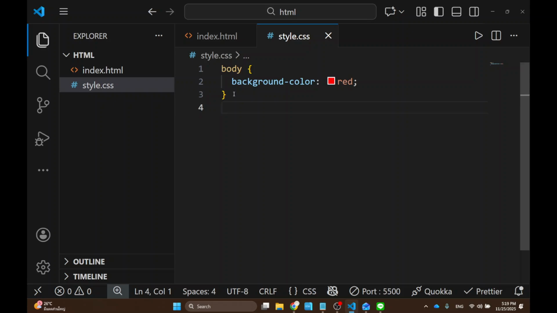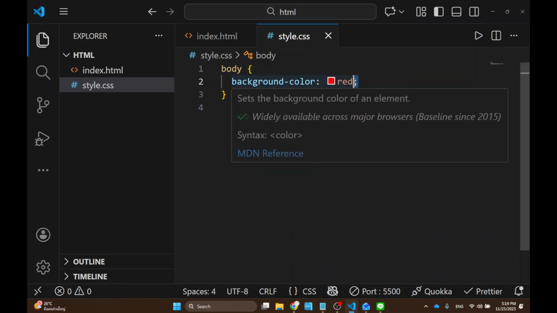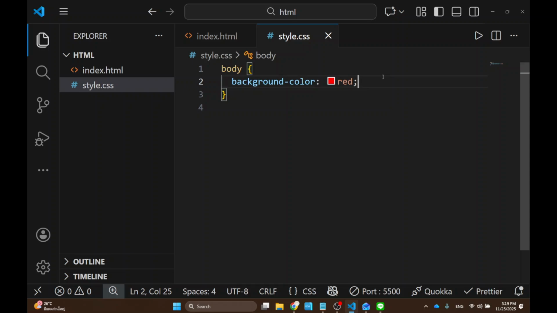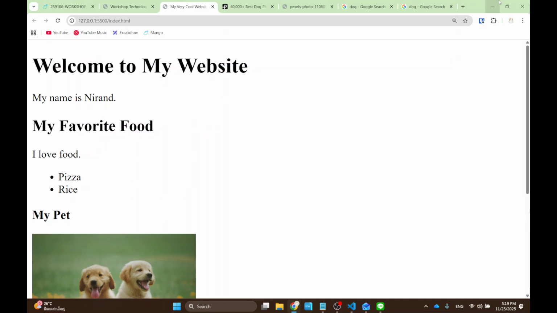Pay attention to all this little syntax. For example, there will be the opening and closing curly braces. There's background color, there's a colon, and there's a semicolon in the end. As you can imagine, this is going to give me a red background color, right? But if I go back to my website, you can see that it's not red at all.